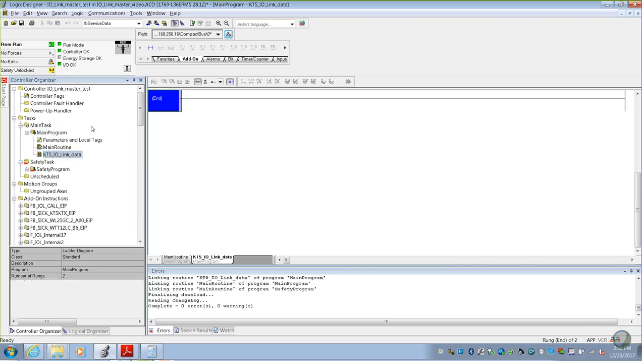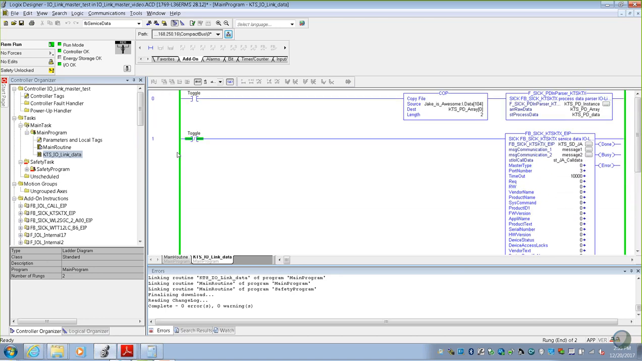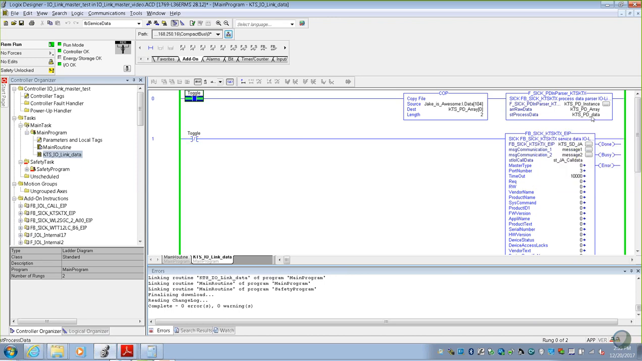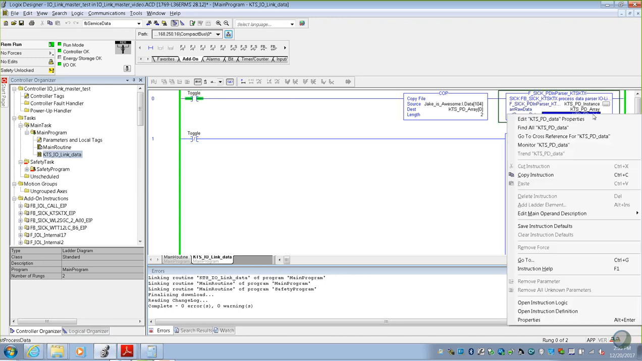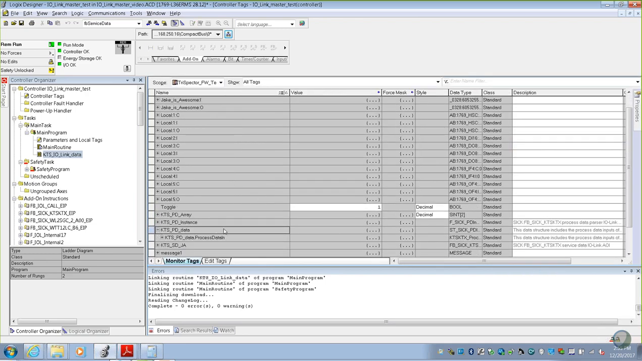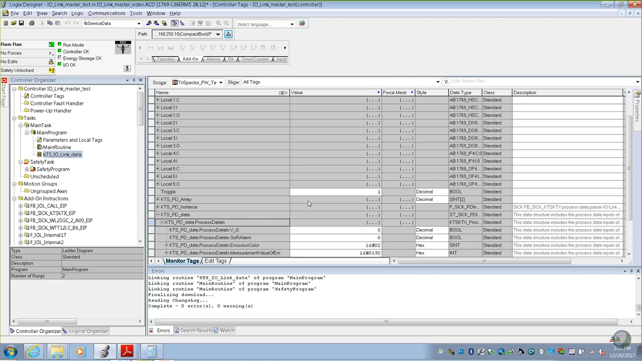So to verify that we're working here, we'll go to our function block, KTS, ILink data. Right now the service data is set up. Let's go ahead and toggle it to be the process data and verify that we're getting our process data live. So to do that, we'll monitor our output. Here's our KTS output data, process data as it's coming through.